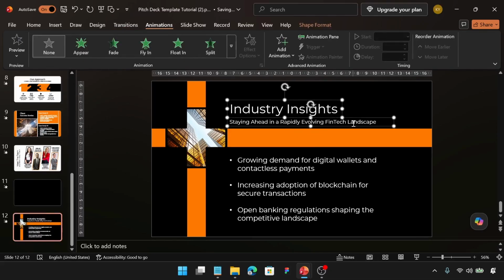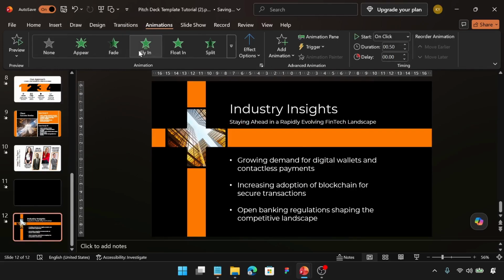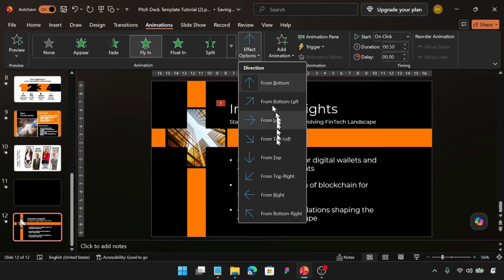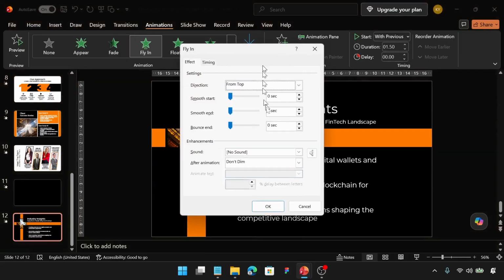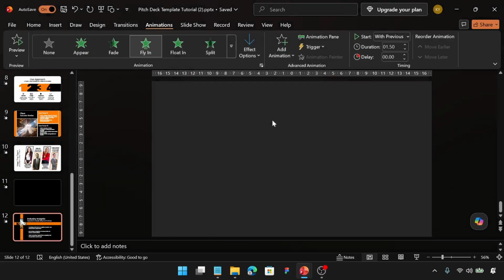I'm going to select these two, Ctrl G to group because I want them to come in together at the same time. We're going to use flying. Effect options is going to be from top. Start is going to be with previous. Duration is going to be 1.50. Come over to this additional effect options. Make bounce end 0.25.